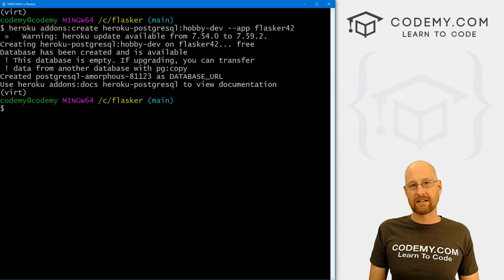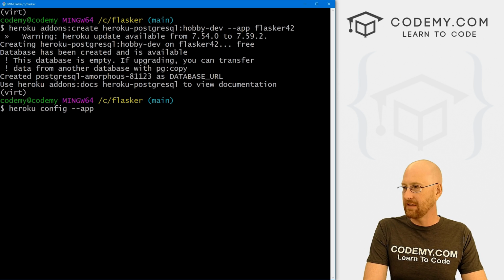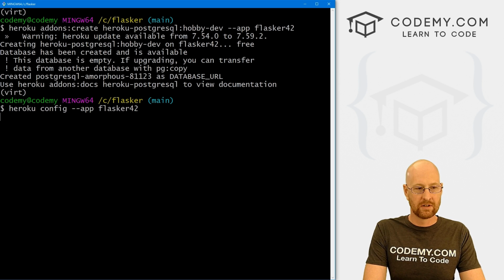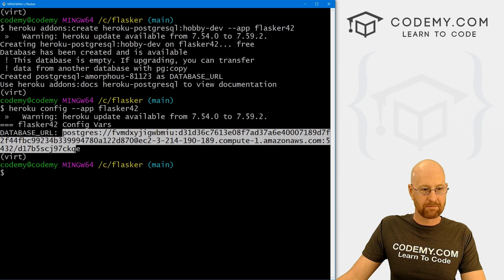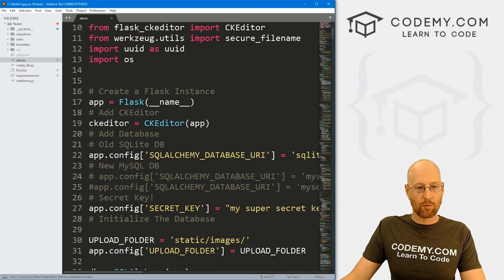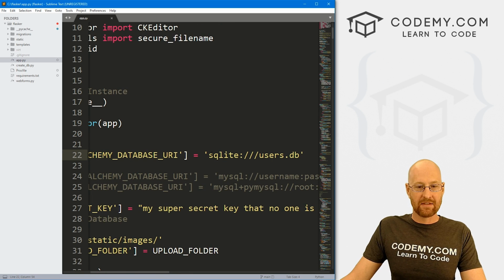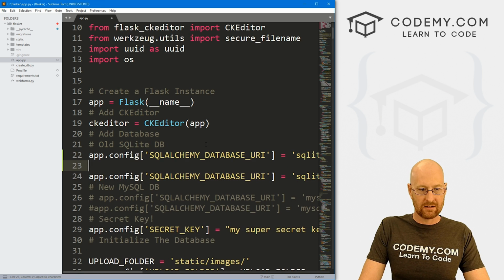Now we need to get the URL for that database because we need to plug it into our code, right? So let's go heroku config --app and then Flasker 42. This will give us the database URL. And here it is. It's this big long thing. So highlight this and copy this and then bring it over to our code. Let's open our app.py file. And remember at the top, way back when we set up our database, we set up the SQLAlchemy database URI. And this is it locally, right? So let me just go ahead and copy this and do it again.